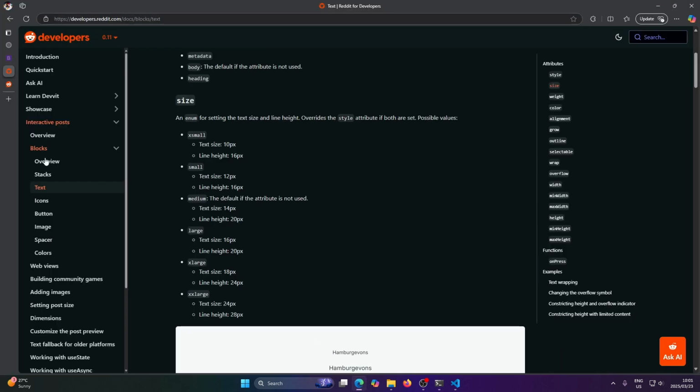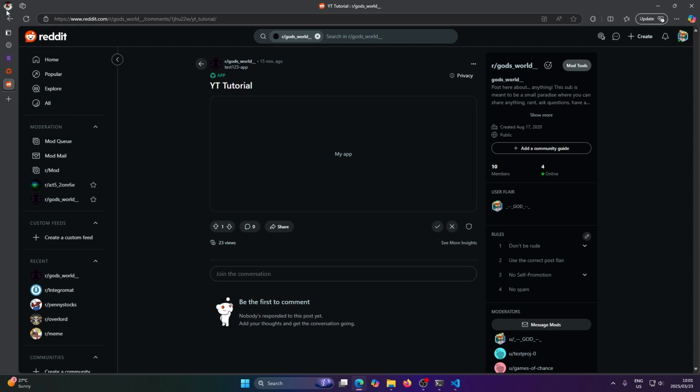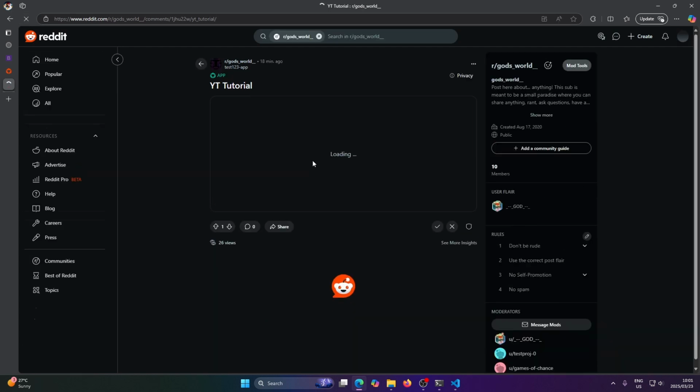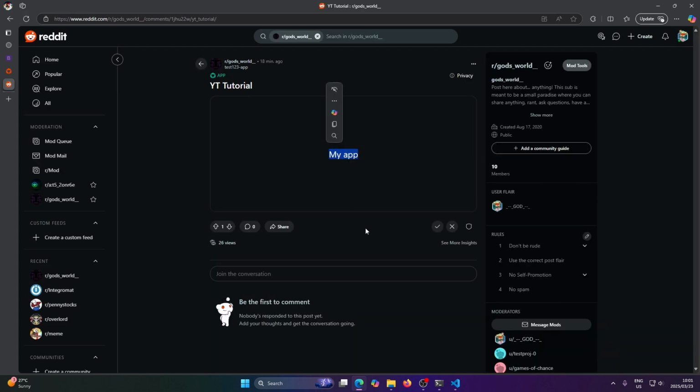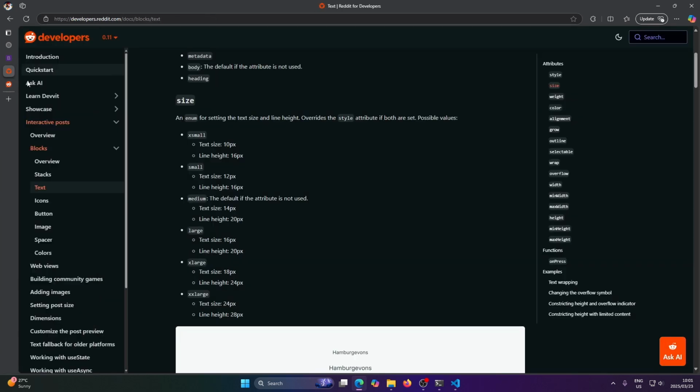Okay, and once that's done, let's head back to Reddit and refresh this. So it should have changed the text size here, which it did. And basically going to this developer docs and looking at the blocks here is how you figure out what you can do to each of the blocks and what blocks they are. But for most of the stuff that you build, you're just going to use the text block and the buttons and images.